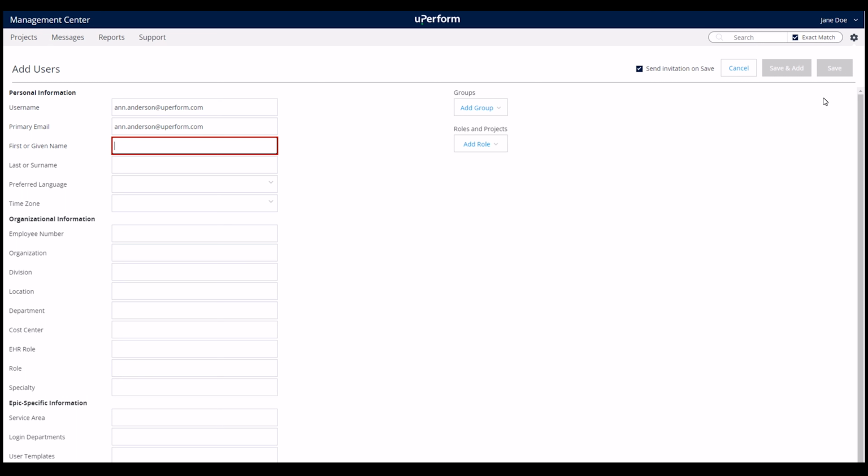While not required, values for first and last name are recommended for user accounts created using the Add User form-based authentication method. Enter the user's first or given name. Enter the user's last or surname.